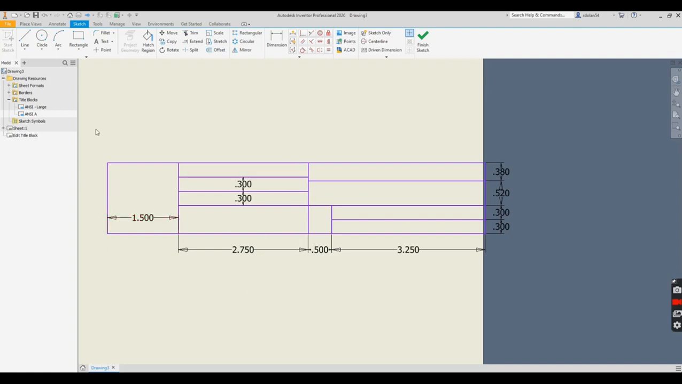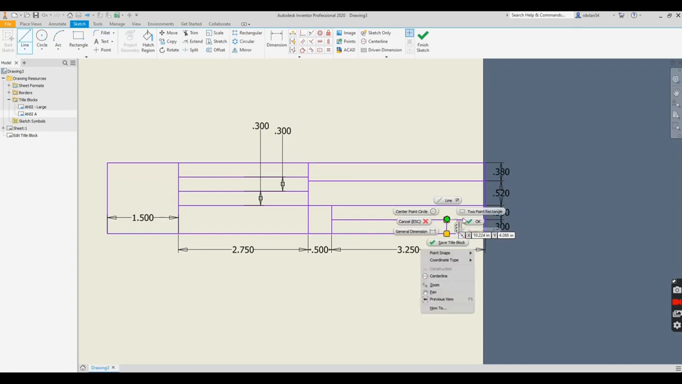Alright, so now I should have my title block all set up, and now we're going to put in our text. Now, one thing I'm going to do, I'm just going to move these out of the way, over here so they're out of our way. I do need one more line, and that is over here, so I'm just going to go to line, and then put it right about here and go up one to there. Then I'm going to dimension from this line to that line, and that is going to be 1.375. Okay, and that should be our complete title block.